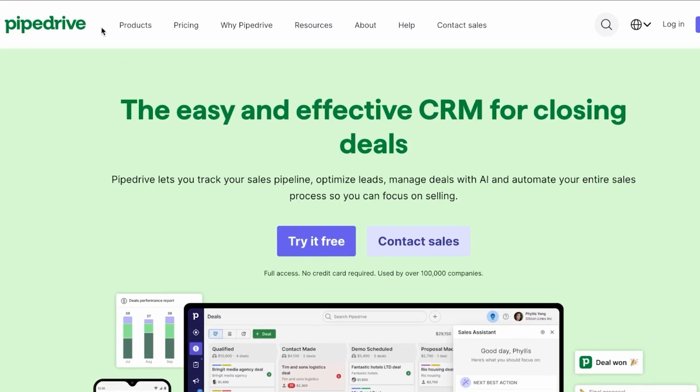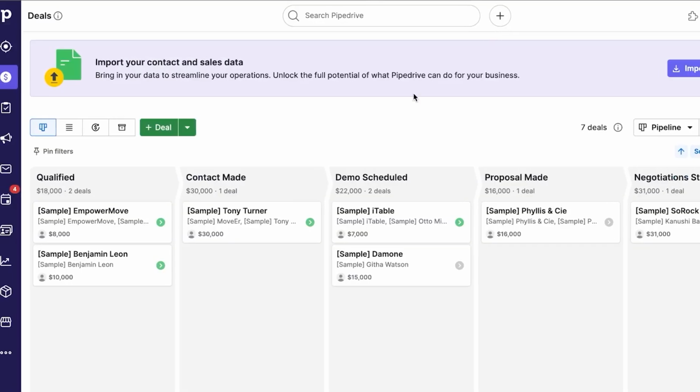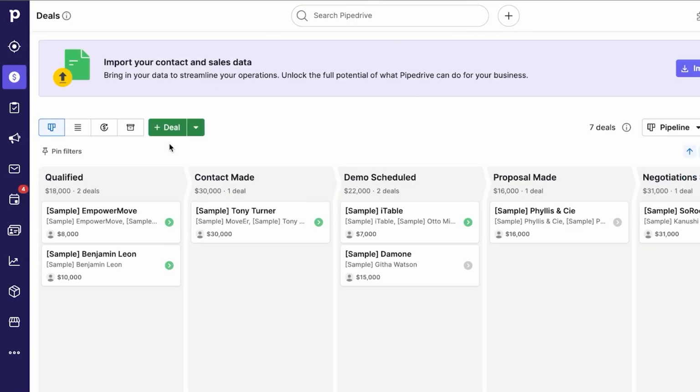So first of all, you're just going to go to pipedrive.com and you will land on this website right here. The signing up process for Pipedrive is really easy. You can sign up with a free trial, with your email address or your Google account. After the initial sign up, this is where you will land. Now you can see after the login process, this is the main dashboard that we get on Pipedrive.